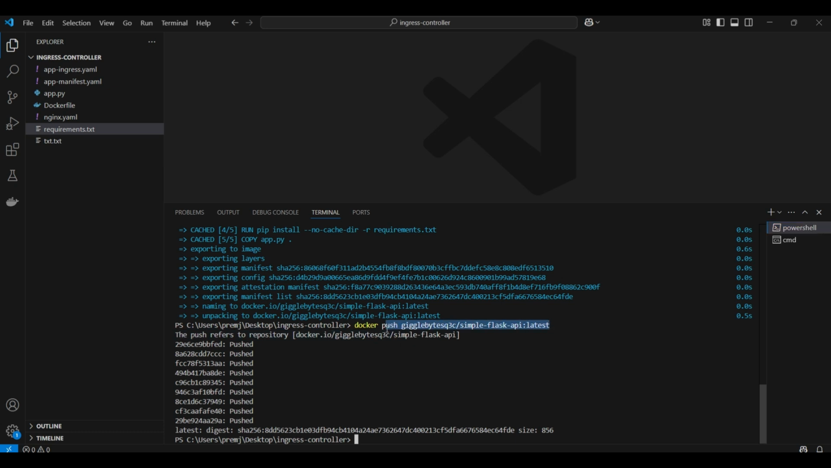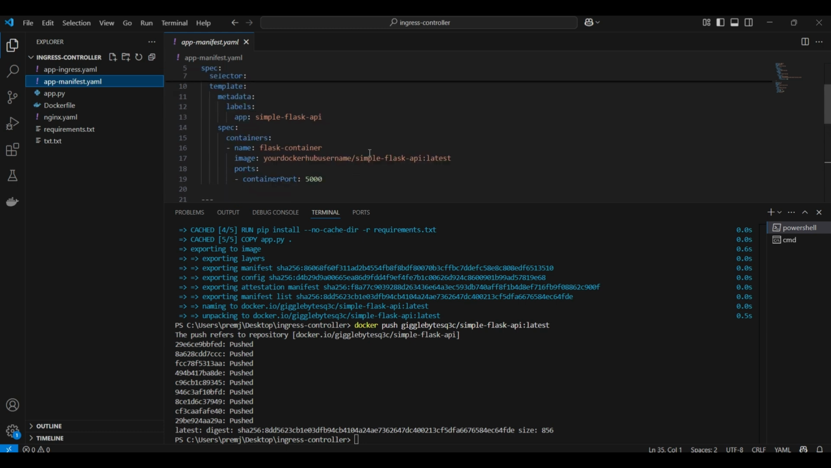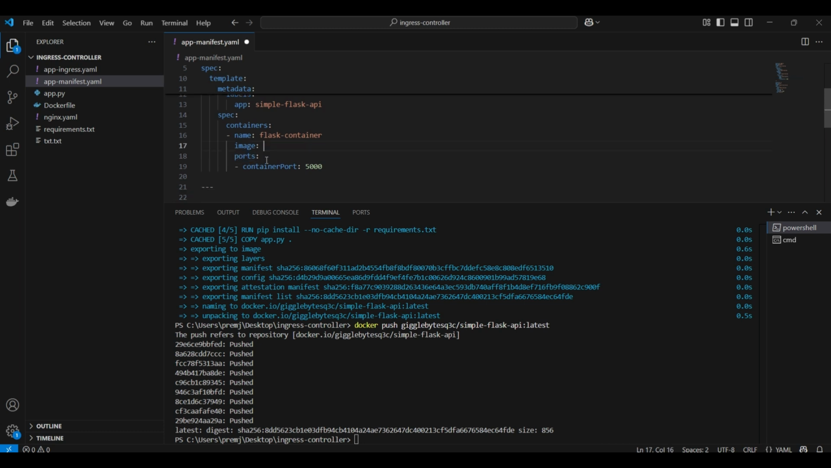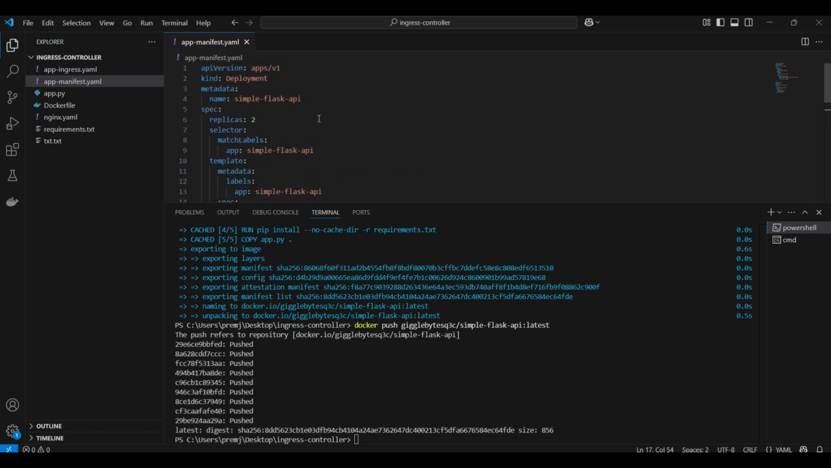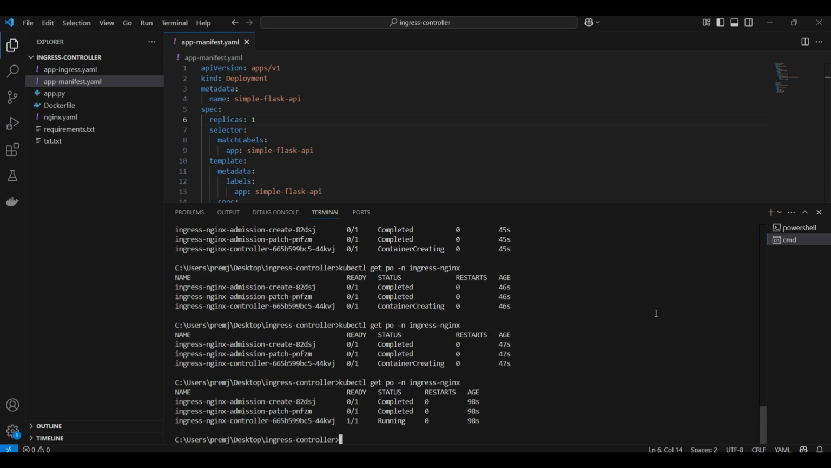Let's change the name of the image in our manifest file so that whenever we deploy our application to the Kubernetes cluster, we will be pulling the correct image. So I will change the image name here, so whenever this manifest file is deployed to the Kubernetes cluster, the latest image of my application will be deployed. I have also set the replicas to 1 because 2 replicas are not needed. If you deploy with 2 replicas, then 2 pods will be created for your application.